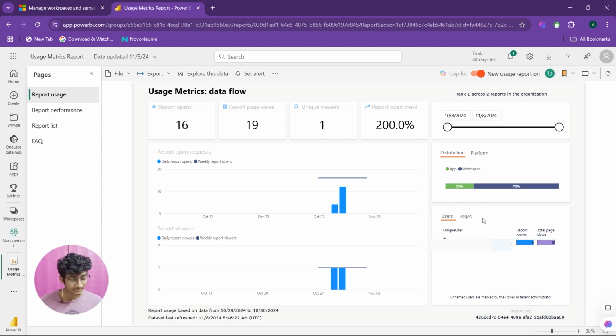And here you can see who the users are. I am the only user in this case. I have opened this report 16 times, and total page views is 19. Here we have only one page, so it is 100% one page and 19 views for this report. And we can see the report viewers and the report open requesters.